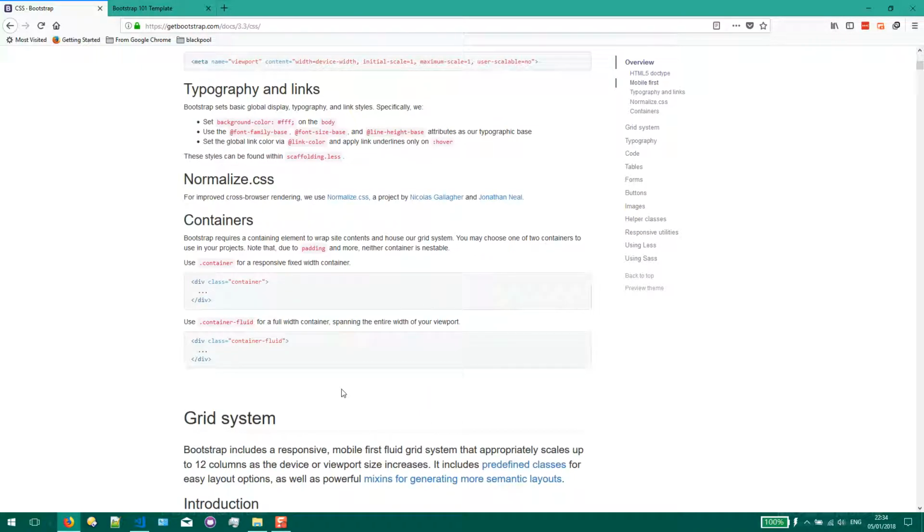As we can see here, they've got something called containers. Containers is essentially going to tell the browser how to display the page. When you're using a normal container like this, as you can see here, it's for a responsive fixed width container. So what does that mean?